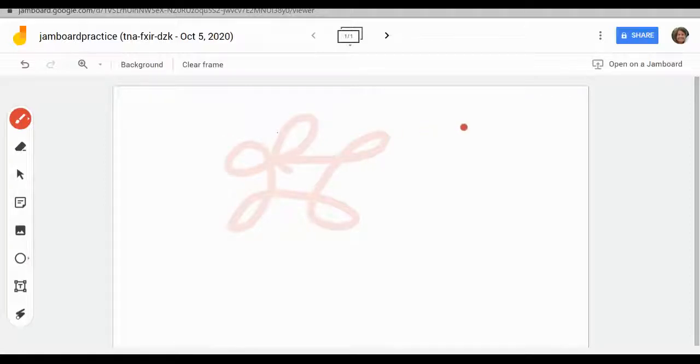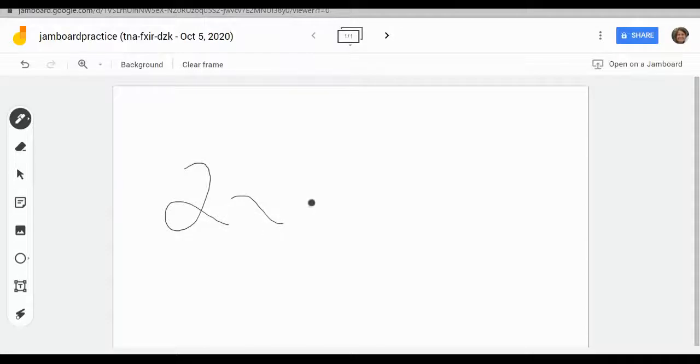Let's say you're teaching them how to do a math problem. I'm going to clear my frame. So I write 2x plus 4 equals 6. Then you can go through it and solve the problem for them.